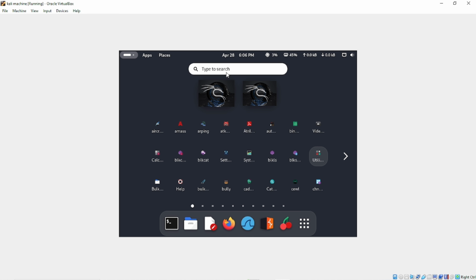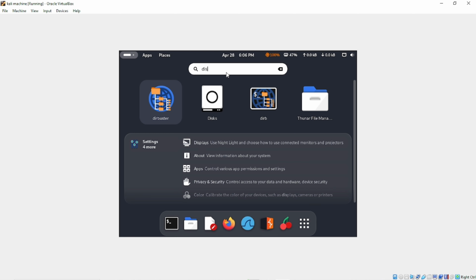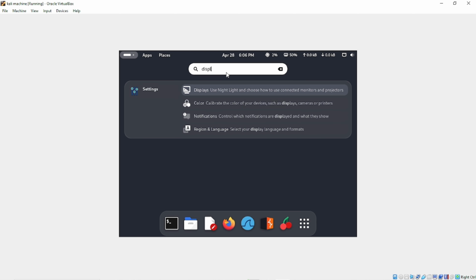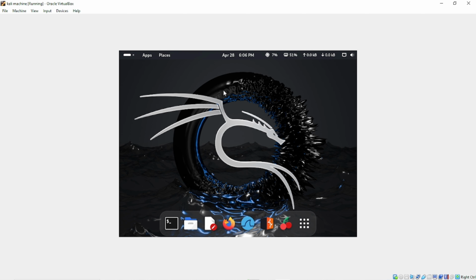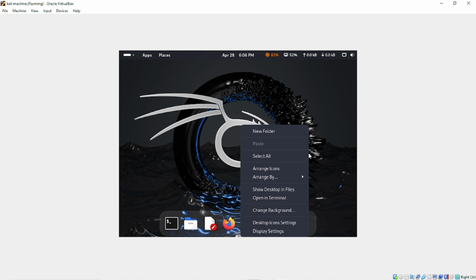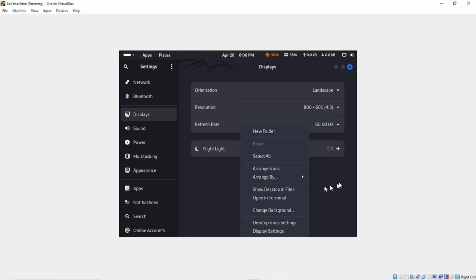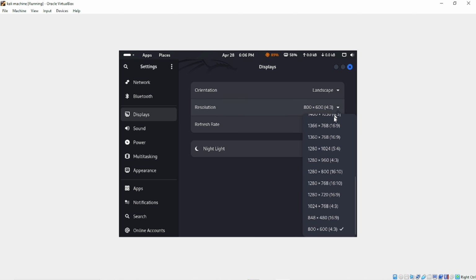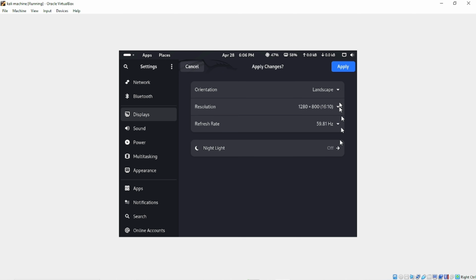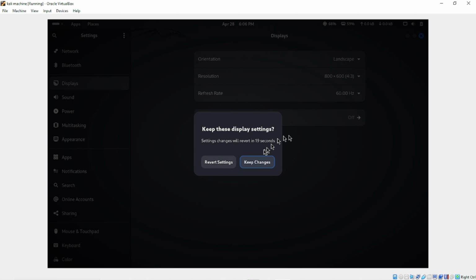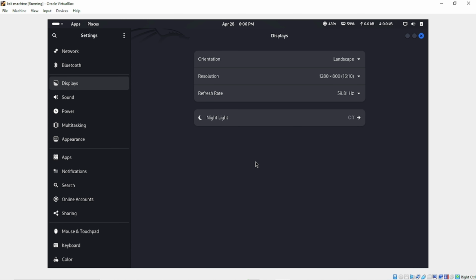You can change the display. You can change the resolution here by searching for display. And click on this one, display here. You can also right click on an empty space and click on the display settings here and change the resolution here. You're going to select 16 by 10 and click on apply. Click on keep changes, and that's it.